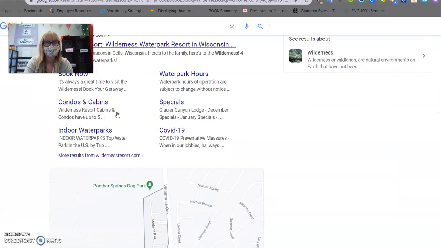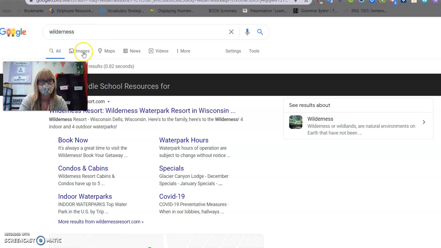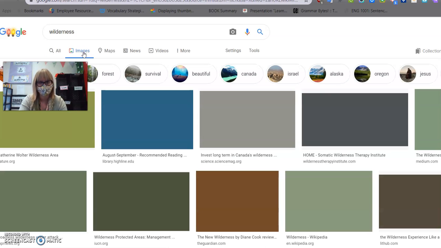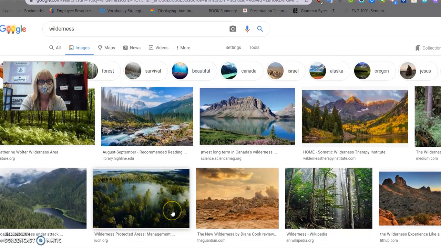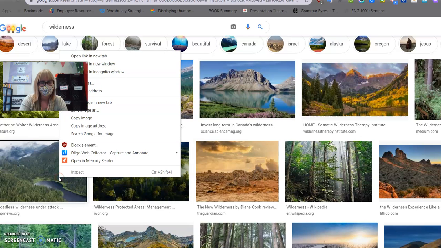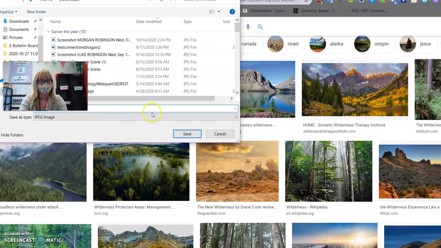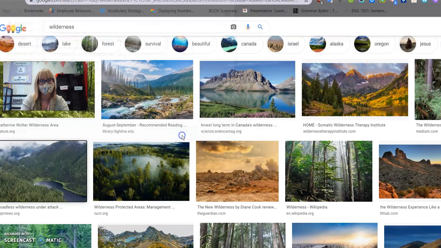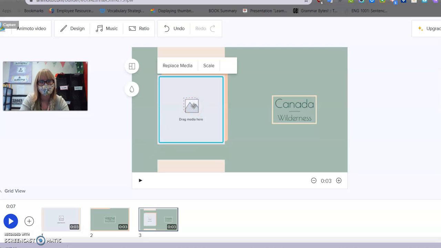Since I am not using their pro photos, I'm going to go over here to Google. I'm going to do a search for images. Okay. And I'm going to find one that I can save to, oh, I kind of like this one. I'm going to go and save it to my computer, save image as, I'm going to say wild. I'm going to save it. And then I'm going to go back to Animoto, and this is how you can add your media here.